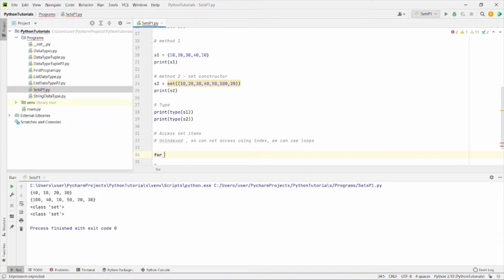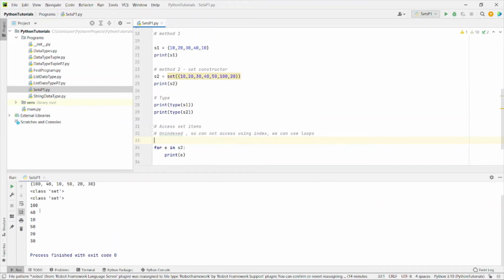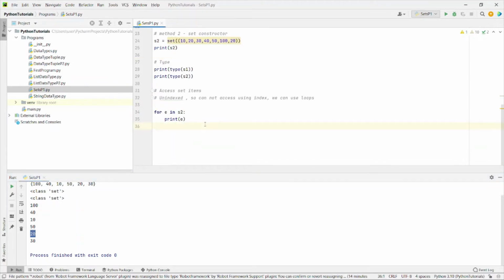For E in S2, print of E. So it will print the elements of set S2 one by one. Let me right click and run the program. See, we can see all these values getting printed. So it will display again in a random order. So 20 is displayed only one time because duplicates will be ignored. So we can access this using for loop.